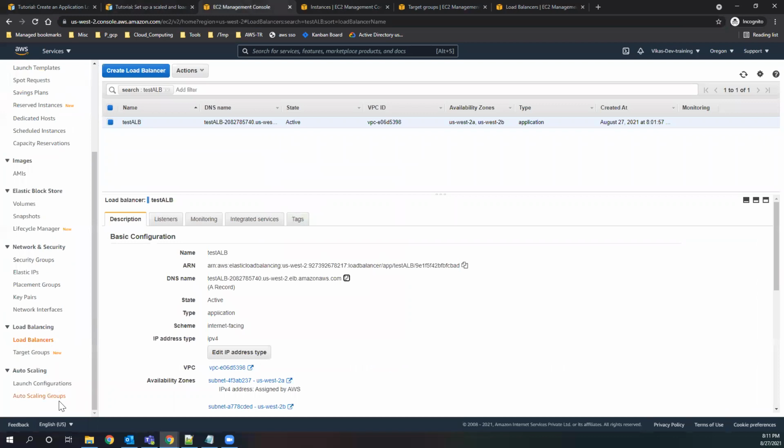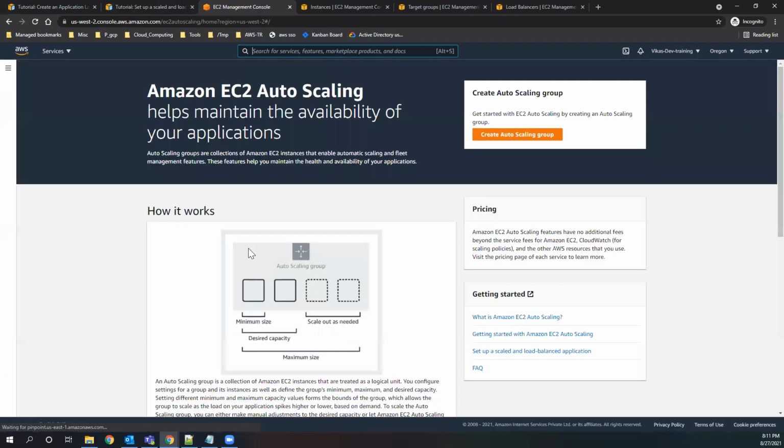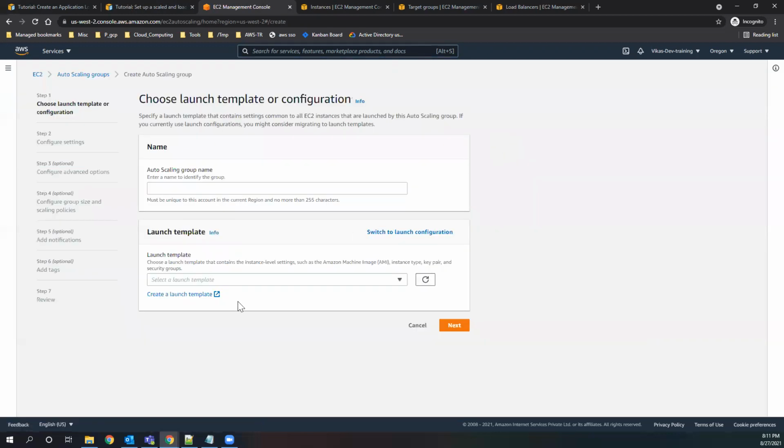That is why we have an option called launch configuration. So in auto scaling group, the first option is launch configuration. So even if you select the auto scaling group, you have to create a launch configuration first. So you come to the auto scaling group, you create an auto scaling. Here you have to create a launch template in the launch configuration.